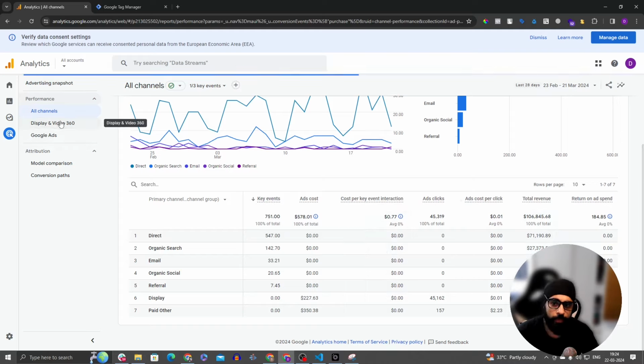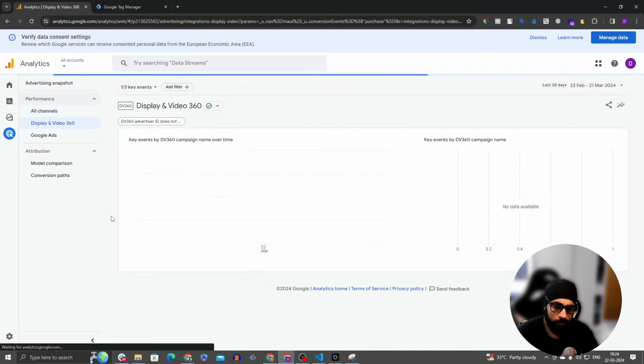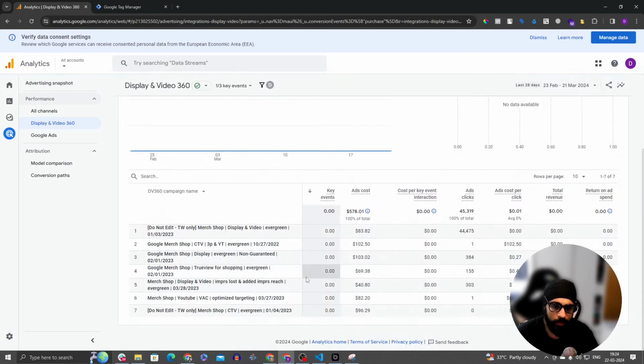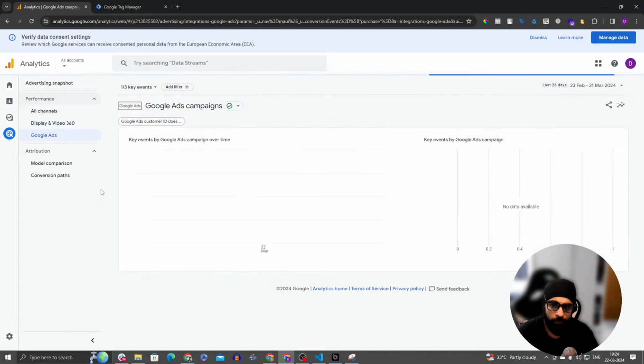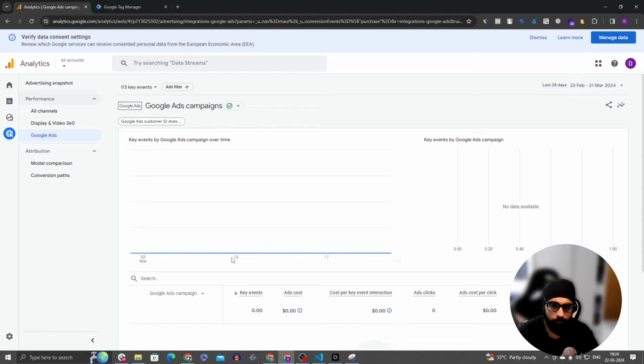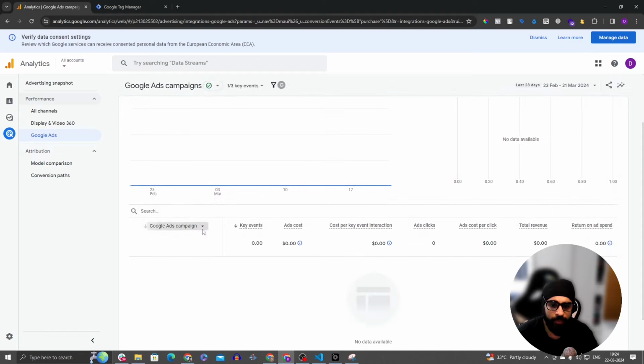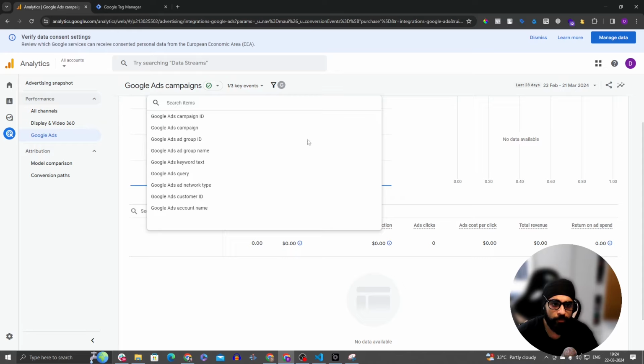Okay, if you're running DV360 campaigns, then you can get the data for DV360, same thing, conversion from analytics, others from the ad platform, same for Google Ads. And you can choose the various dimensions that are available with Google Ads over here.